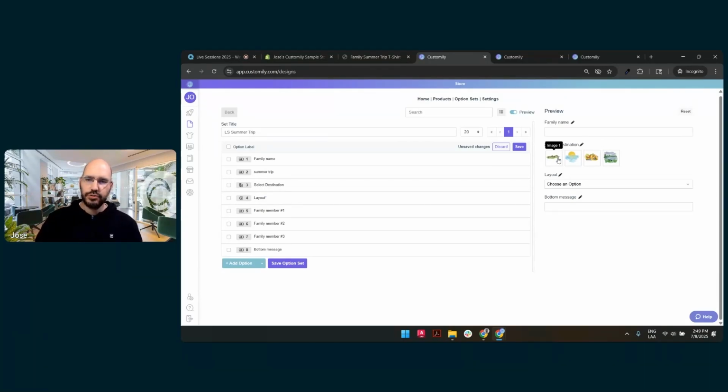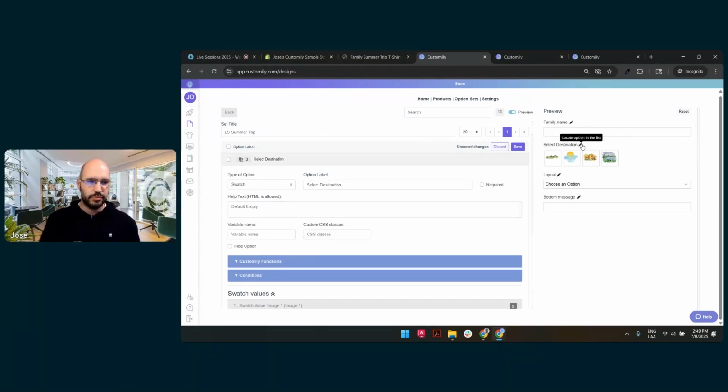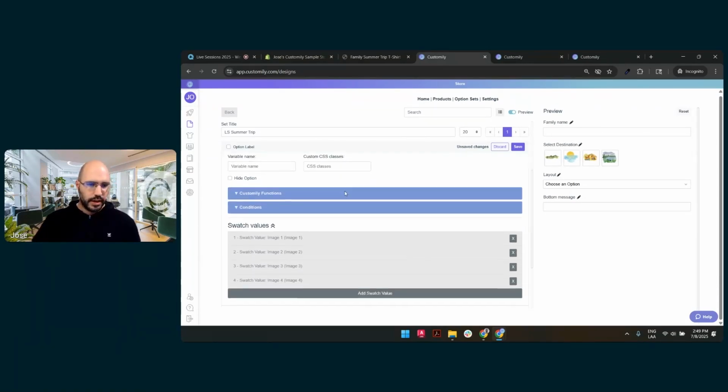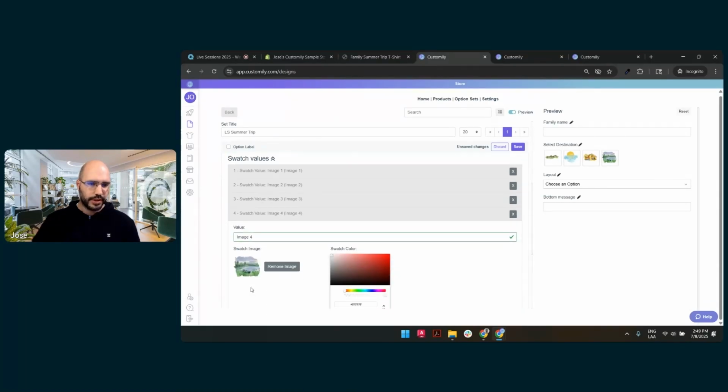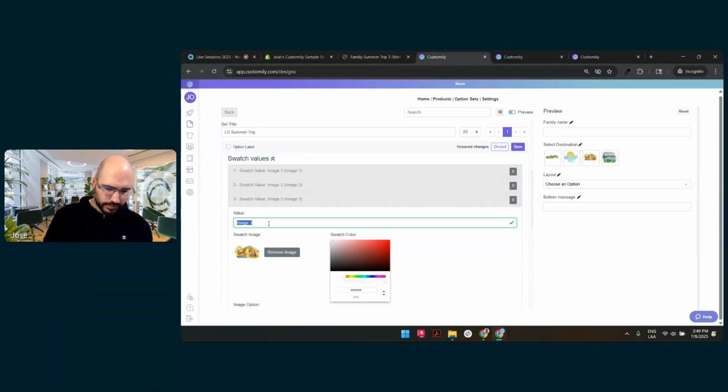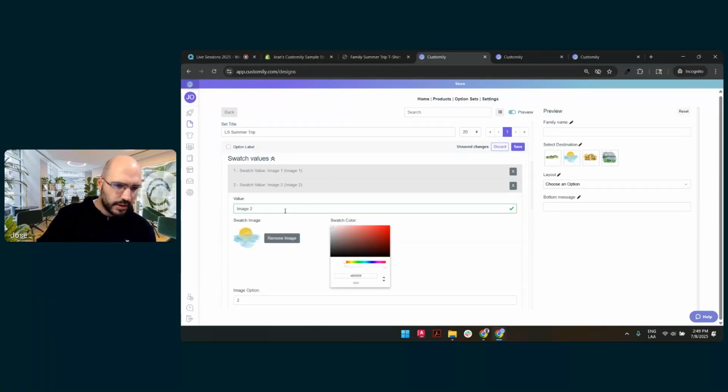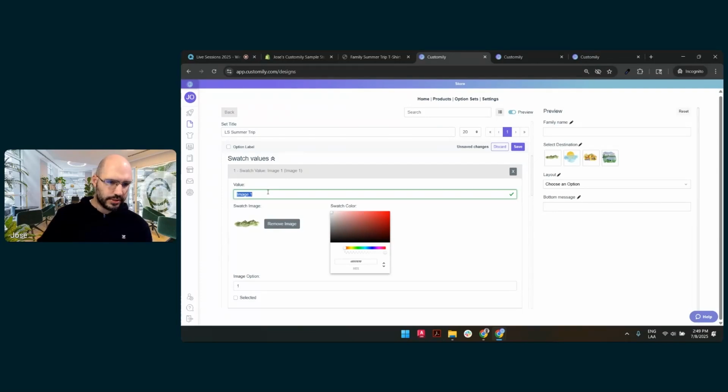Finally, we need to make sure these 4 images change the color of the texts as well as changing the image, of course. So I'm going to click on the pencil to open this, locate and open. And I can see here image 1, 2, 3, and 4. So if I open this, maybe this is going to be like a lake. This will be countryside, I think so. Countryside. This will be beach, and this will be mountains.